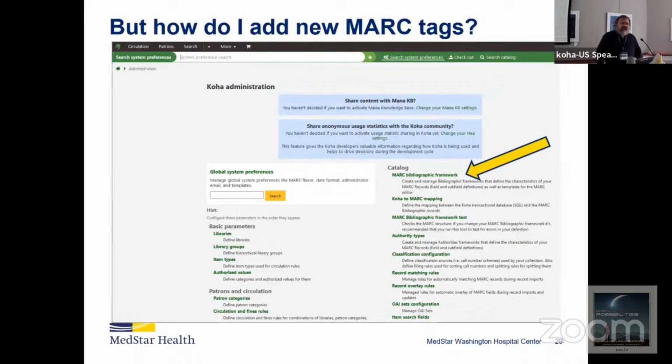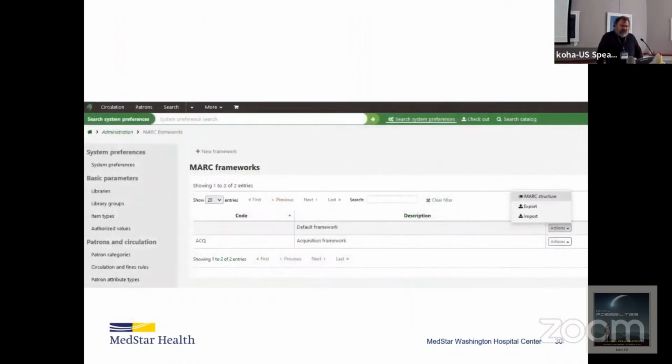Okay, go into Koha bibliographic frameworks. And let's say I want to add some 700s. I chose the default framework and clicked actions, MARC structure there.